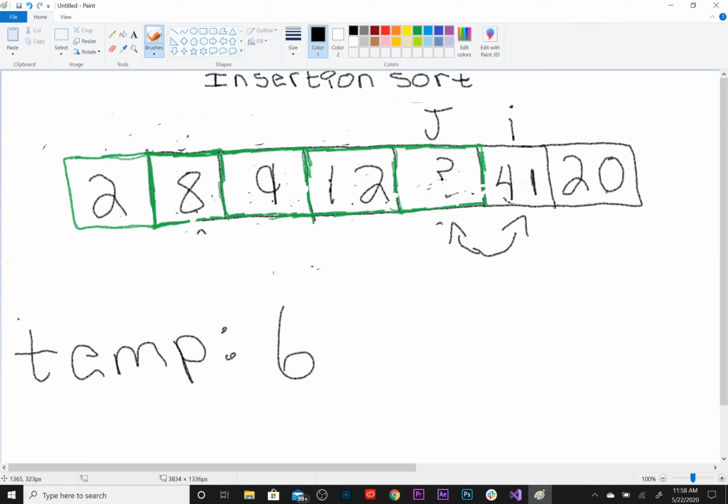And then j is decremented by 1. So now j becomes 12. And we make a comparison. Is the element at j greater than our temporary variable? In this case, yes. So again, we're constantly moving j over if j is greater than the temporary variable. We scoot it over 1.